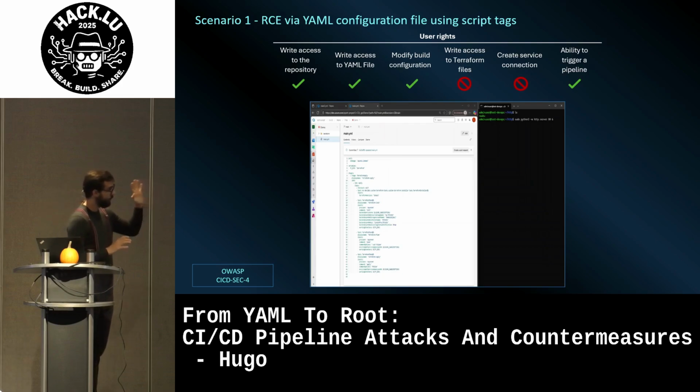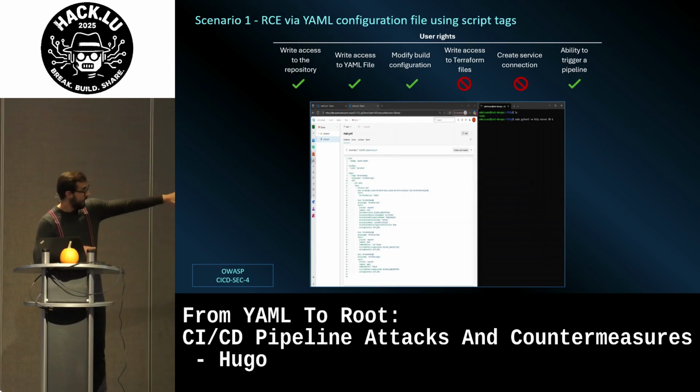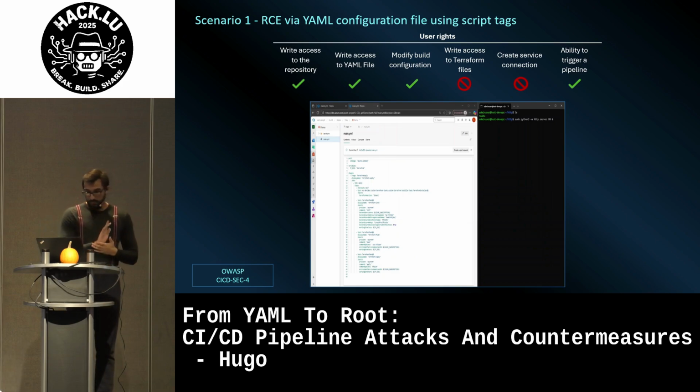Now, in terms of scenarios, for each scenario you will have this kind of presentation. So the name, remote code execution, using what type of files, here the YAML configuration file, and using what kind of attack path, here the script tags. You will also have the user rights that are prerequisites in order to perform the attack, and also video or pictures showing how we can proceed with this attack.